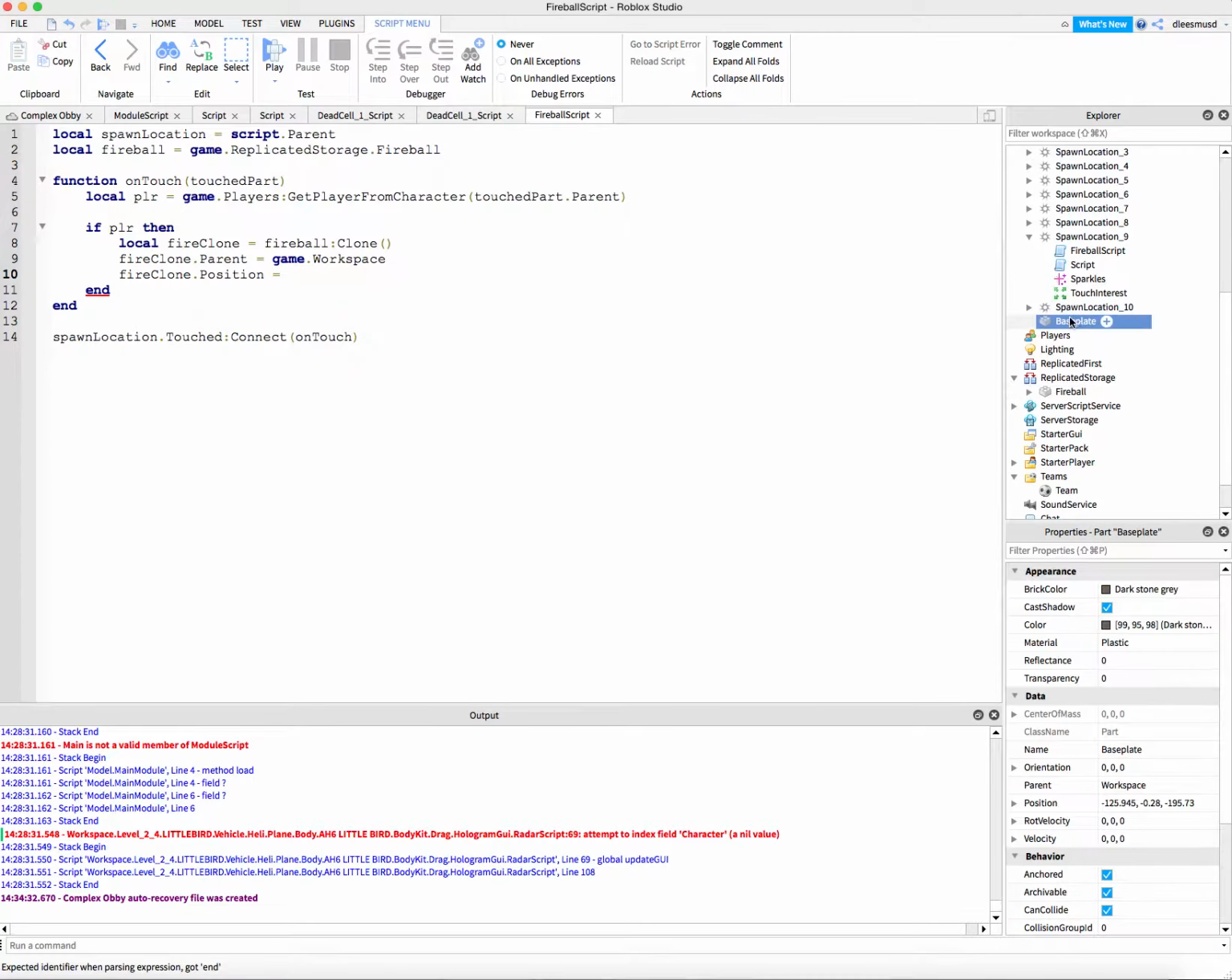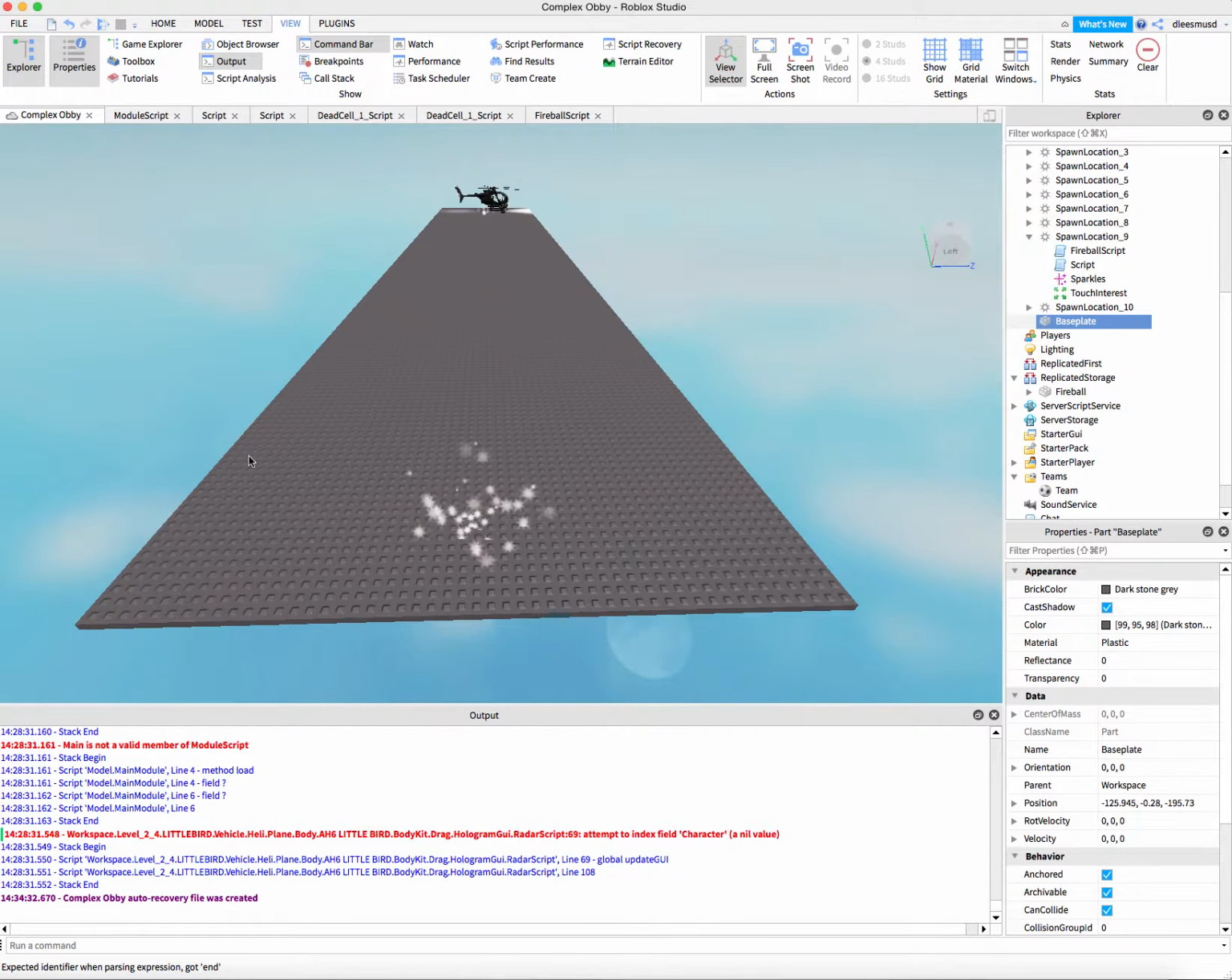And if you look here at this base plate, for example, you see every part in the workspace has a position property. The first value is the X, the second value is the Y, and the last value is the Z. Okay, so you could think of X as left to right, Y as up and down, and Z as forward and backward. And so we need to set the fire clone's position. And what we want to do eventually is set it to be anywhere randomly on top of this base plate. So it looks like it's raining fireballs and it's just landing all over the base plate.